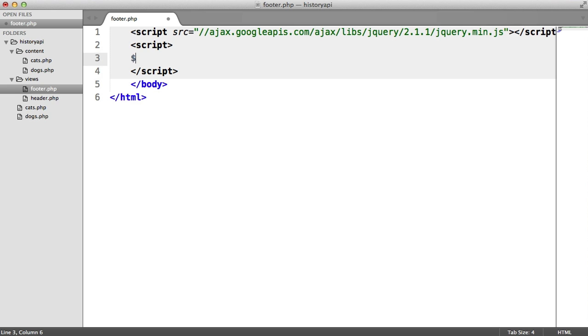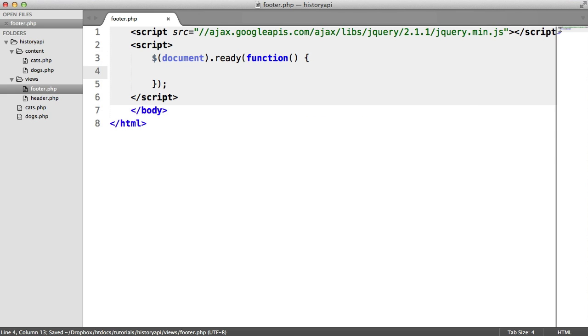So the first thing that we want to do then is go ahead and make sure the DOM's loaded. So we're going to use document within a jQuery selector, and we're going to use the ready method. Inside of that is a closure, and we can start writing all of our code in here.